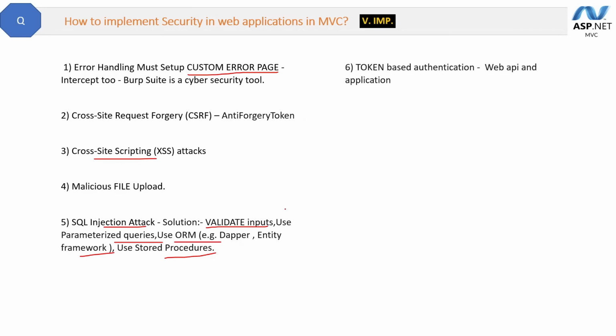Then we have token based authentication, which is particular to Web API applications. I will not discuss this in detail. This is covered in the Web API section.